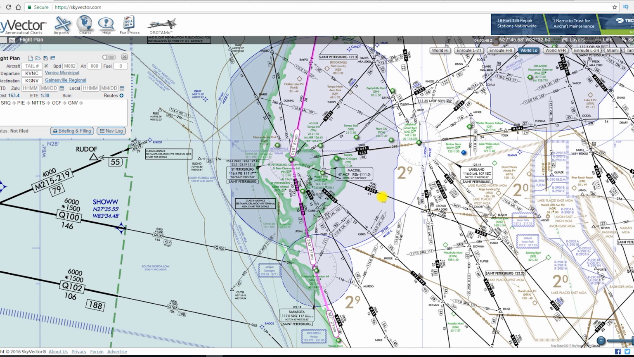Do you have your iPad? Do you have your FAR/AIM? Do you have your chart supplement? Do you have all the required documents? Next, making sure you get an adequate and comprehensive weather briefing.